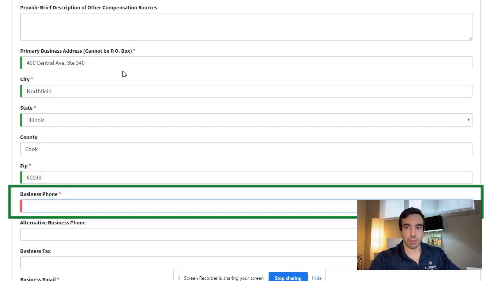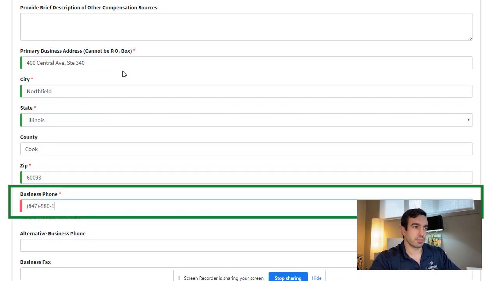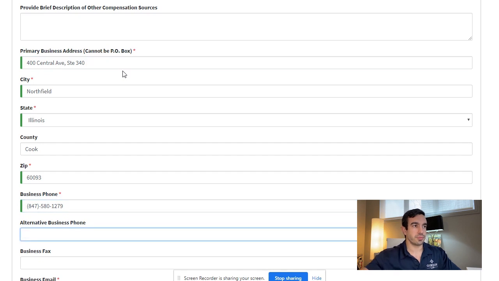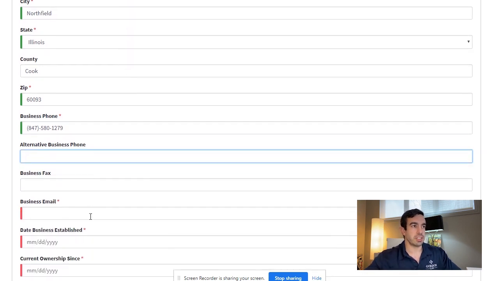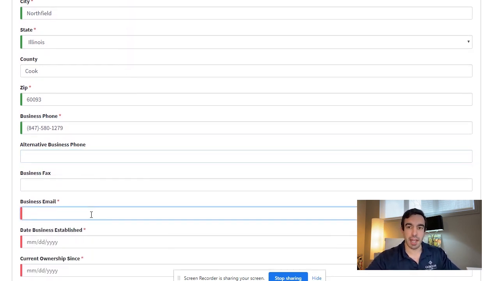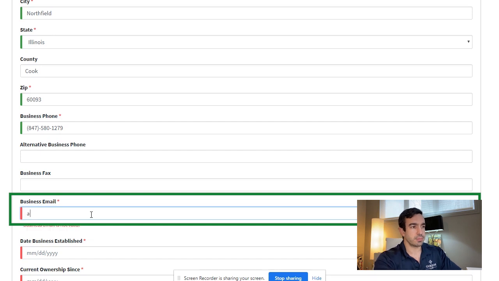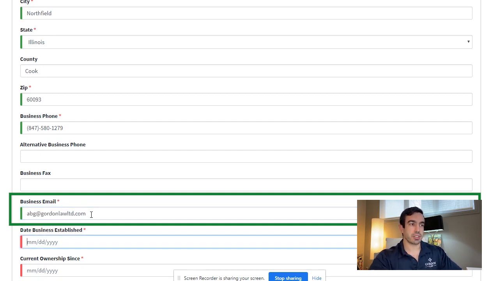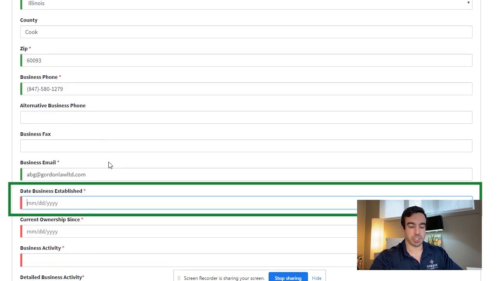And then the business phone number. So very easy. This is if you have an actual office, you'll use that address. If you're a sole proprietor and you're working from home, you'll use that. Then your business email address, the date the business was established.